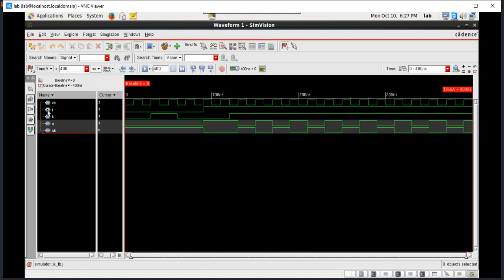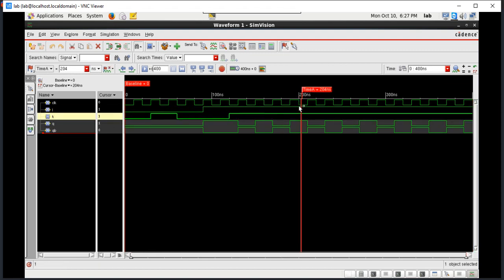So whenever J and K are 0 and 1, the Q and QB are 0 and 1. Whenever it is 1 0, the Q and QB are 1 and 0. Whenever both are 1 1, see here you can observe it just toggles. And whenever it is 0 0, that means it follows the previous state, which could be observed in this waveform. So this is how we have to check the JK flip-flop. Thank you for listening.